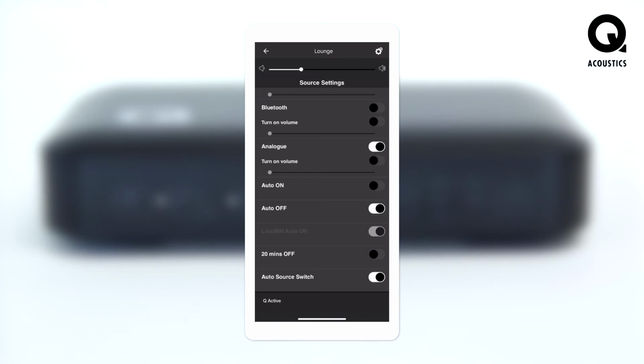Auto Off. This switch will determine if the hub will enter standby automatically after the hub source has been switched off. Put the switch into the off position if you would like the hub to remain on and to be switched off manually.